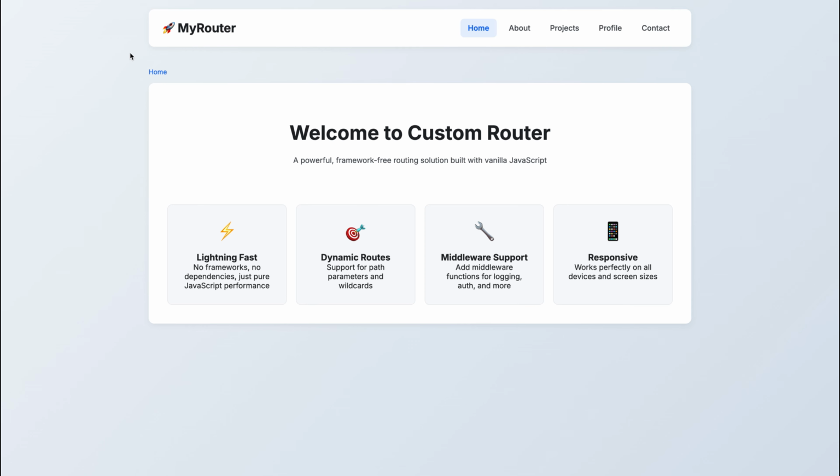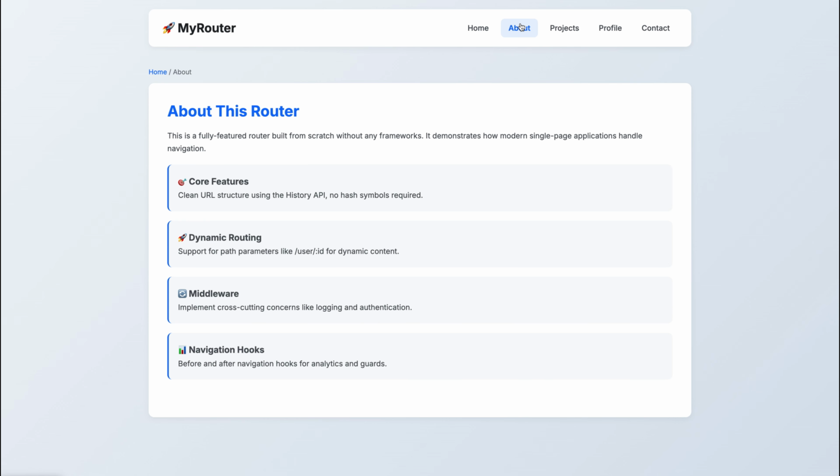Today we're building a fully functional router from scratch using pure vanilla JavaScript. No React router, no Vue router, absolutely no frameworks. Just clean, powerful JavaScript that you can actually understand and modify. Most developers use routers every day but have no idea how they work under the hood.